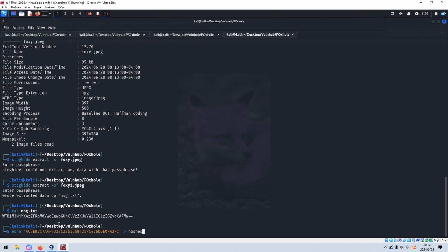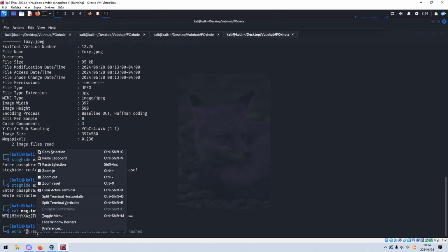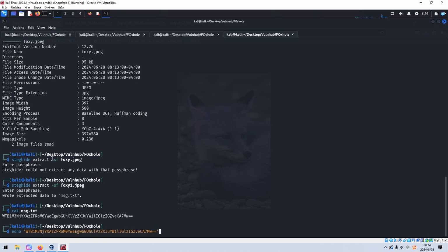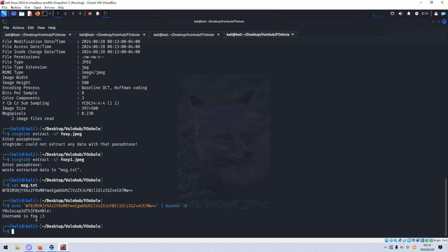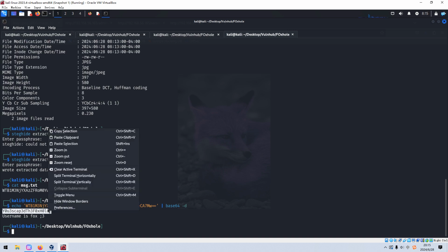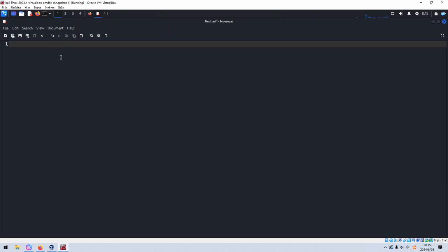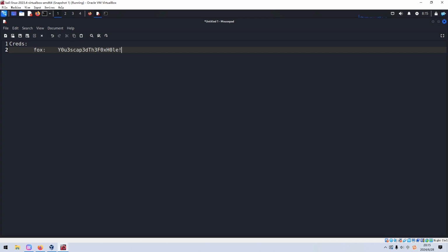Of course, you can use CyberChef, but I think it would be more convenient if we use the command line. We can echo, paste the encoded data, and pipe to base64 with the -d option to decode. As you can see, we got the username, Fox, and also the password. So we can copy the password and the username onto our notebook. It should be the creds, and the username should be Fox, and this should be the password.